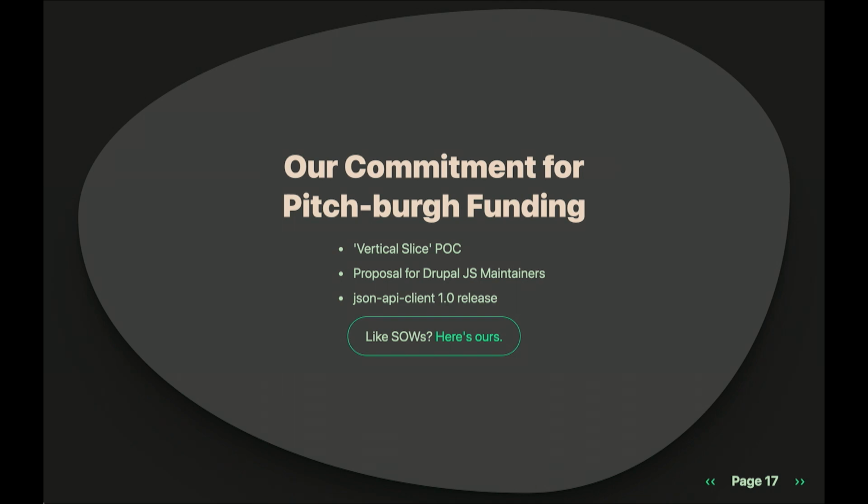So going back to Pitch-burgh, what we committed to as part of that funding was a vertical slice proof of concept, and then a proposal for the Drupal JavaScript maintainers, also touching on the concept of offering something like this under the Drupal namespace on NPM, and a 1.0 release of a JSON API client, just something to orient our scope around.